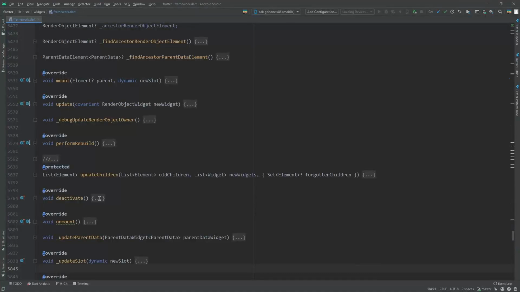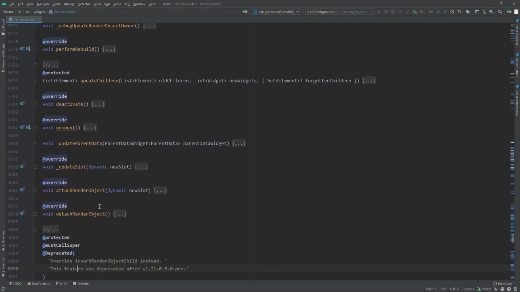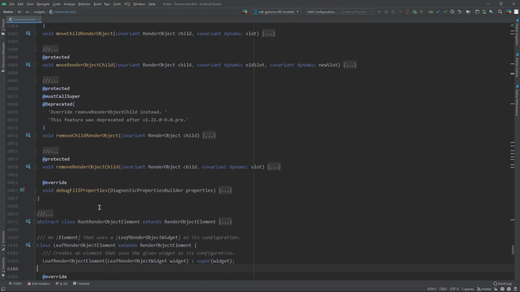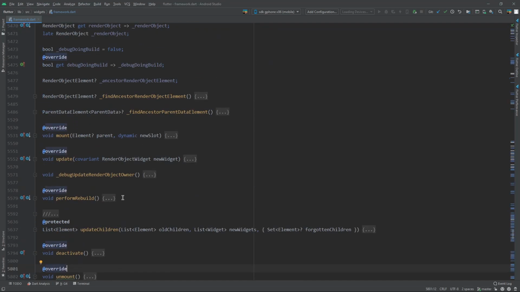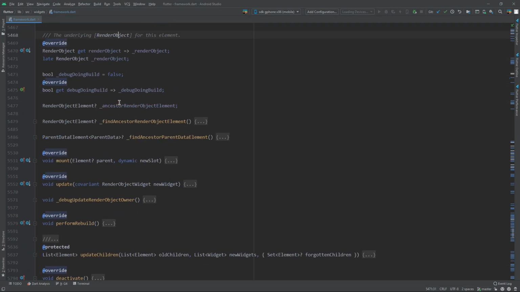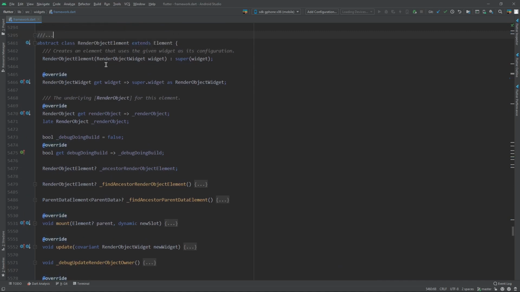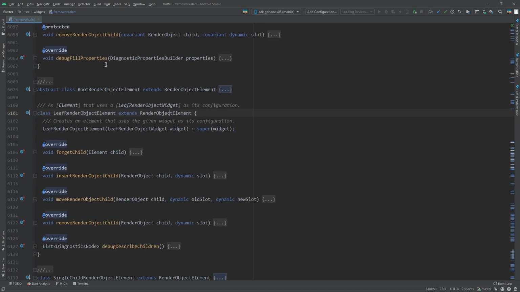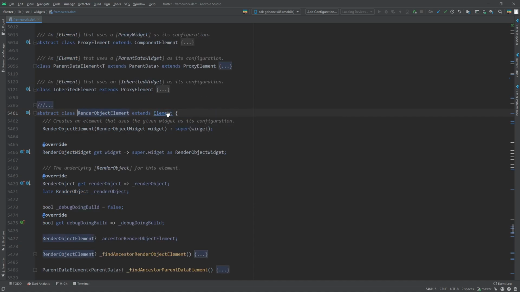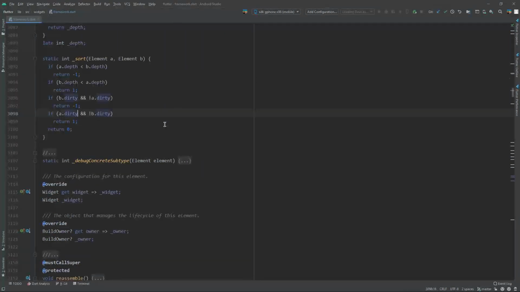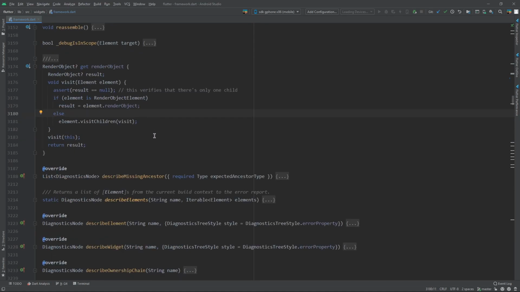It means that visit children will not be overridden at all. As you can see, there is no visit children here, which means that visit children on a leaf render object element is a no-op. It doesn't do anything, because why would it? It's a leaf node in the tree, so it doesn't even need to have children. And that's why I think that the children pattern is nicely implemented in elements.